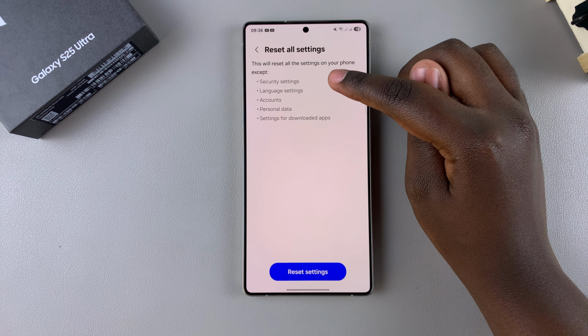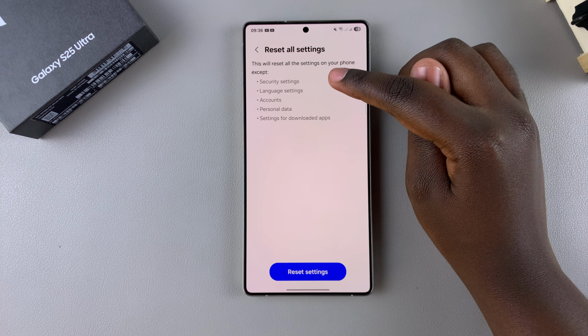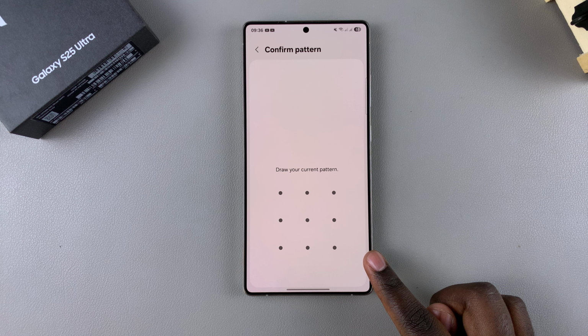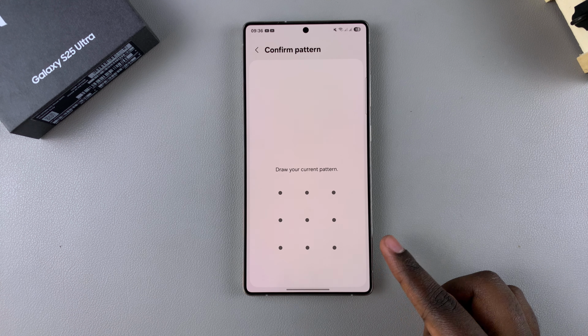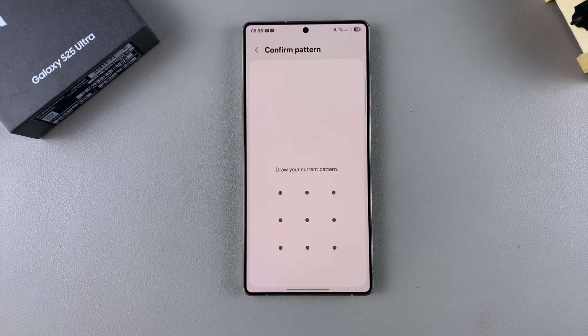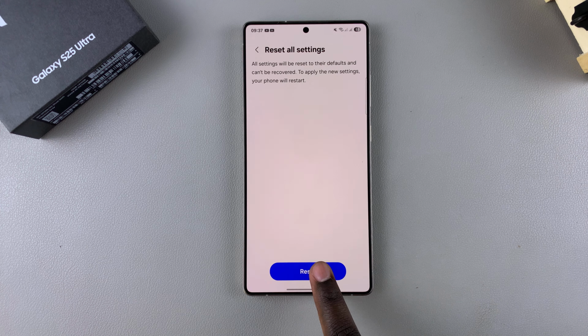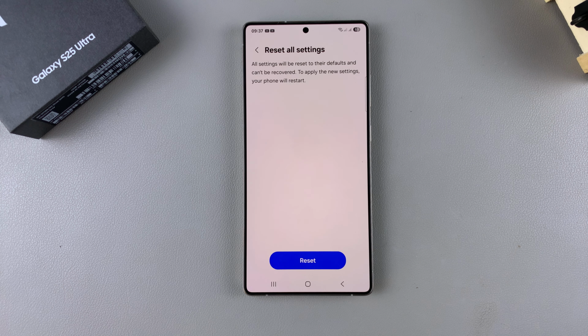But again, things like the screen timeout period, your display mode, all sorts of things will be taken back to their default. So if you're okay with that, just tap on Reset Settings and then confirm by entering in your PIN, password, or pattern. And then once you've done that, tap on Reset again and wait for it to reset.